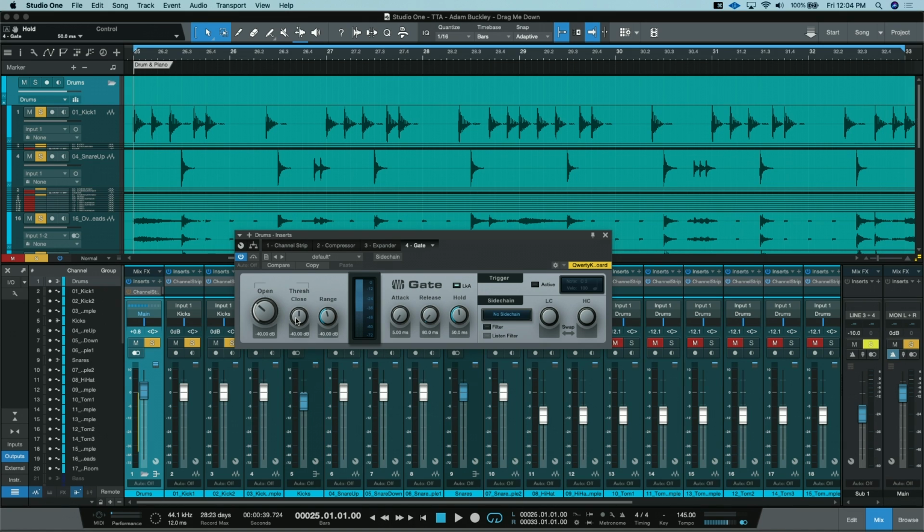Another very useful feature of the gate is this section here, the trigger section. With this active, you can send a MIDI note and a velocity value out from the gate to trigger impact or any drum sequencer you may have. This will allow you to use that drum sequencer to add samples and beef up your sound.